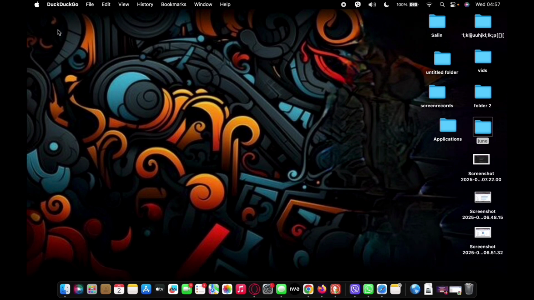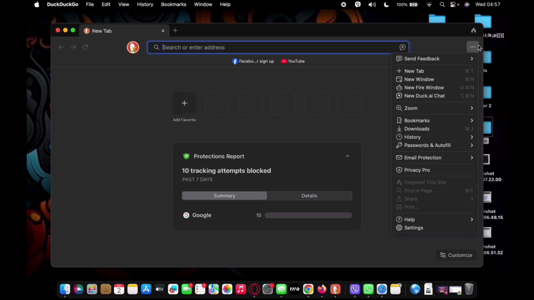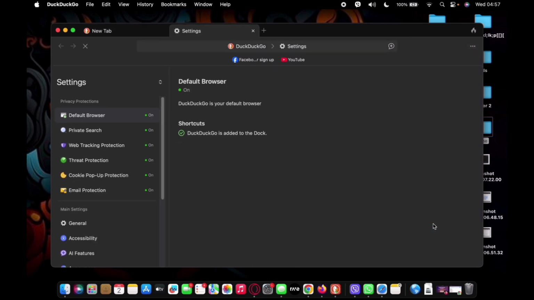On today's video, I'm going to show you how to do it step by step. So let's get started. First of all, open the DuckDuckGo app on your laptop. Now on the top right corner, you'll find this 3-dot menu. Tap on it, then go to settings.